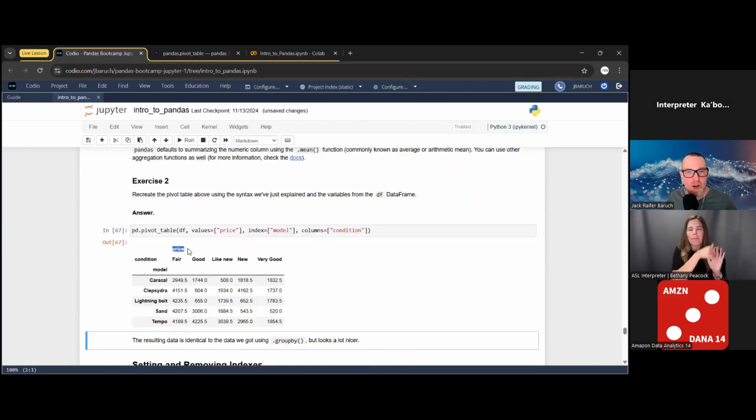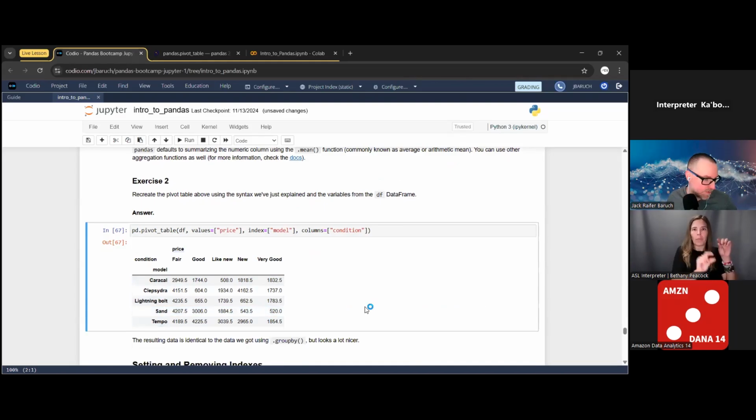And if I didn't make any typos, I should get the same that we got up here. So yeah, we got the price over here. Then the condition is our columns and the model is our rows. Again, very important: the default is going to be the mean, or the average. So go through the documentation. If you want to do anything else, you can get the mode, you can get the median, etc.